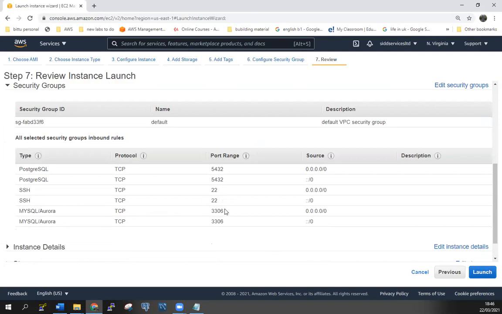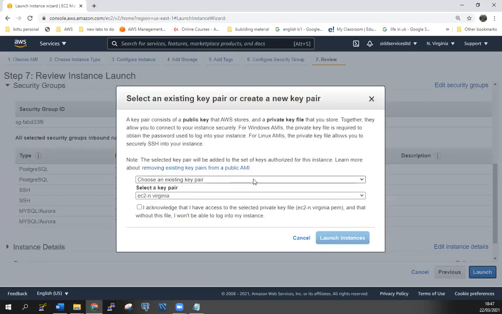SSH is 22, which is the EC2 group that needs access now, and MySQL Aurora is 3306, so we need to give this access in our EC2 group. 5432 is PostgreSQL, which I will show you in the next lab. So let's launch our instance.